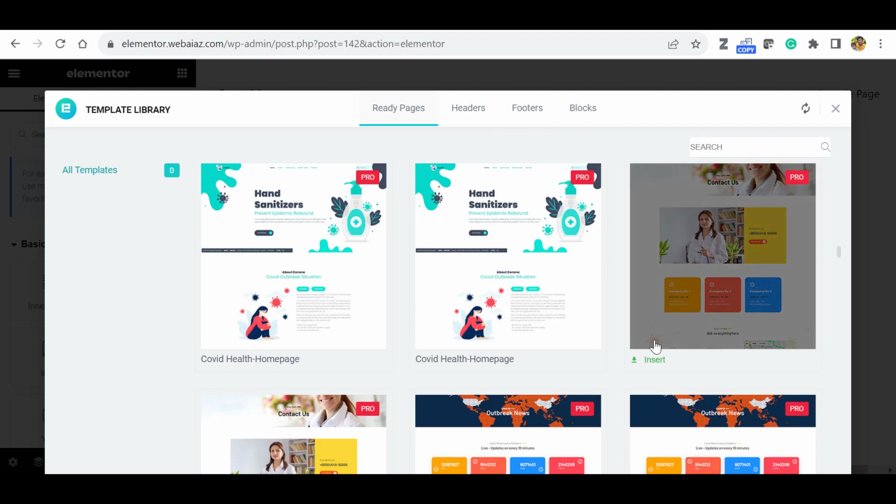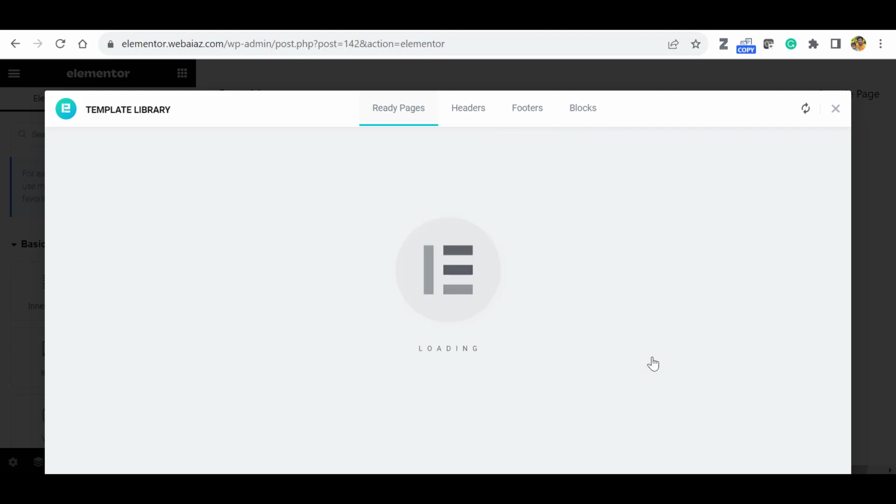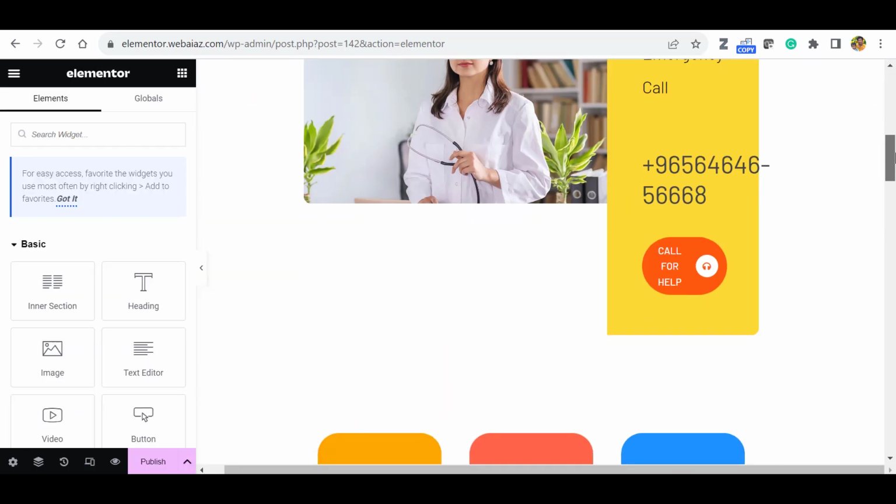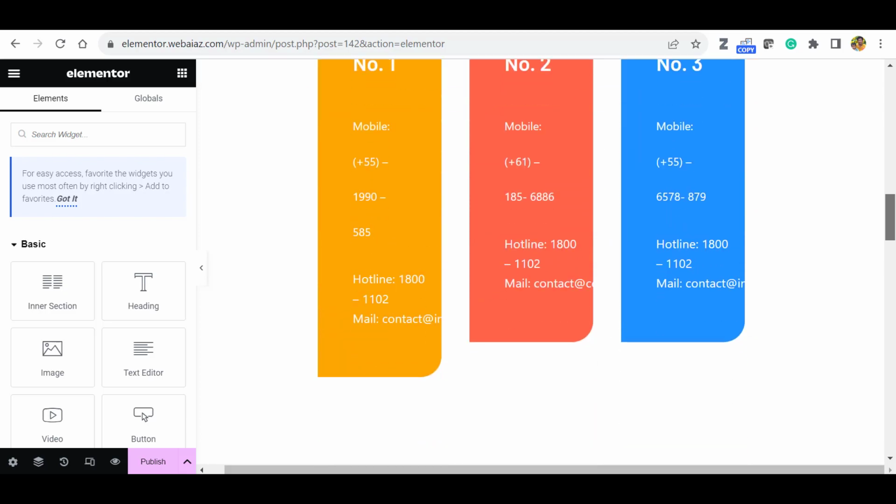For example, if you want to insert this, click insert and wait for a few minutes. You can see the pro page has been inserted. Like that, you can access all other Element Pack Pro templates.